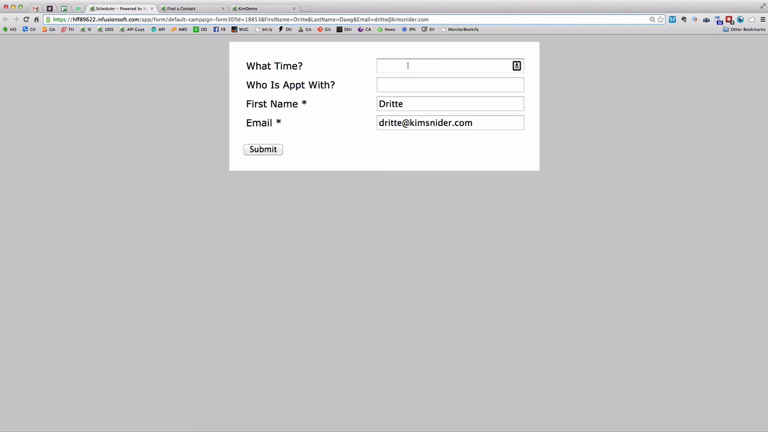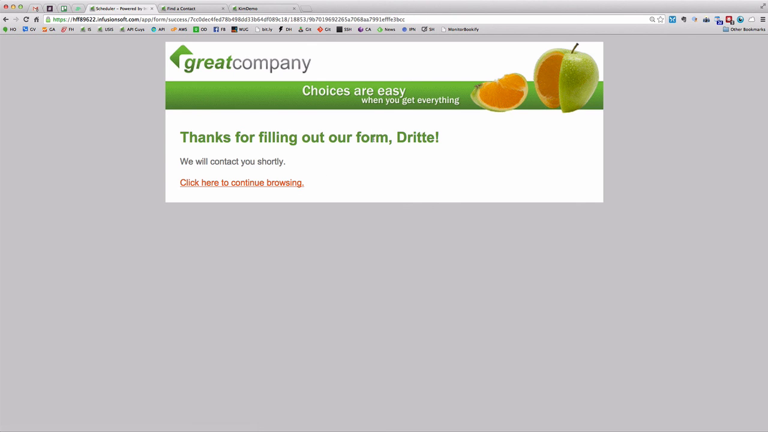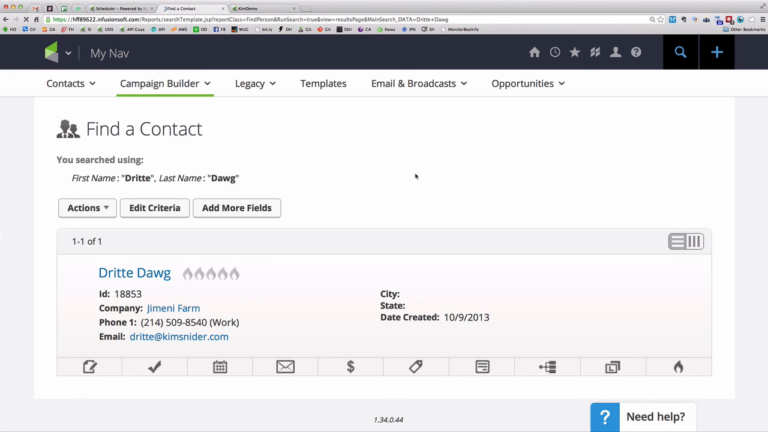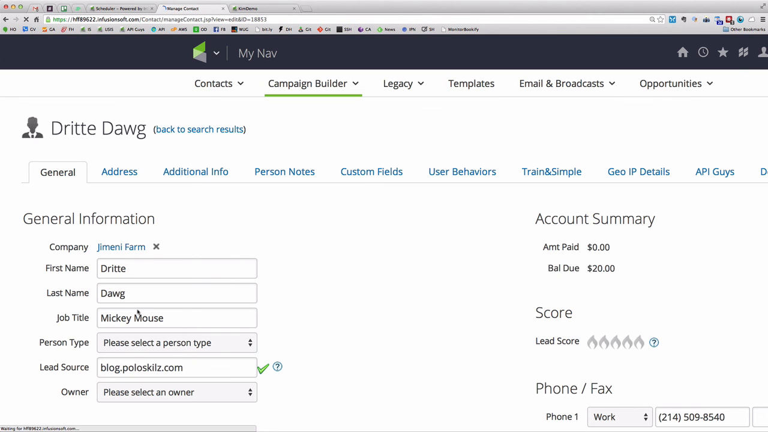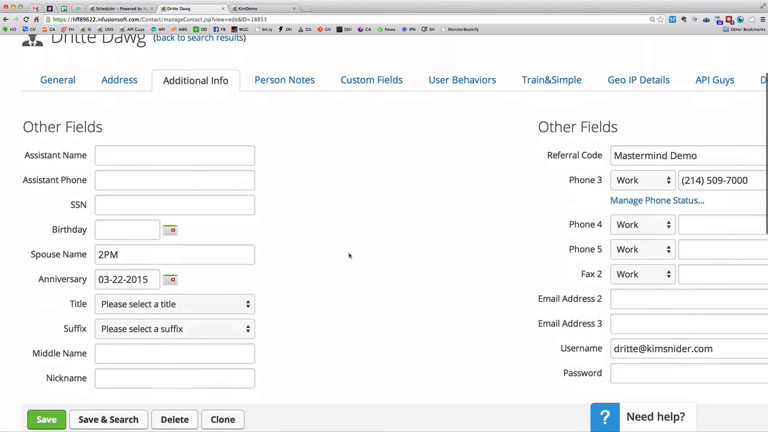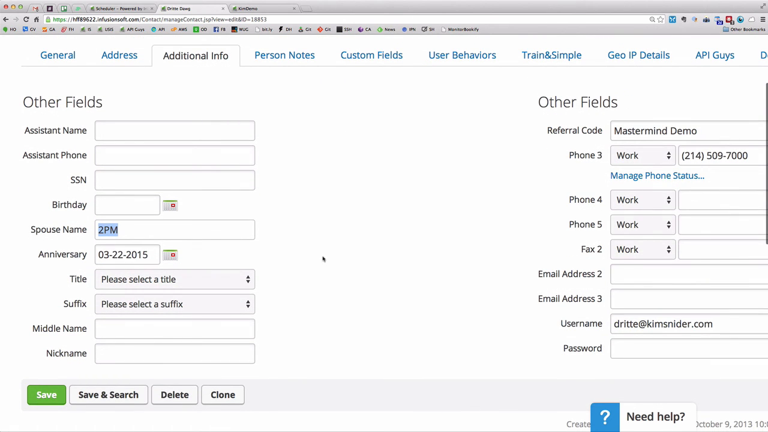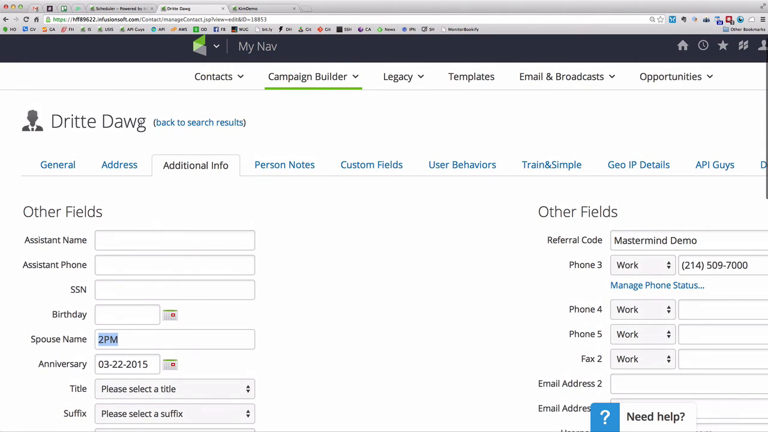Now, if I submit this information, for example, I say now 2 p.m. and the appointment is with Mickey Mouse, I say submit. Thank you for filling out our form, Drita. And now if I go back to Drita and I refresh her record, click through her record, you'll see this is the field where I actually put who it is with, and you'll also see that I put the time in the spouse name, I believe. Yep, 2 p.m. in the spouse name. So you can see that that information is in fact going from the form to Drita Dog's record.